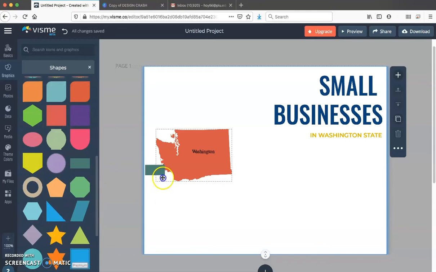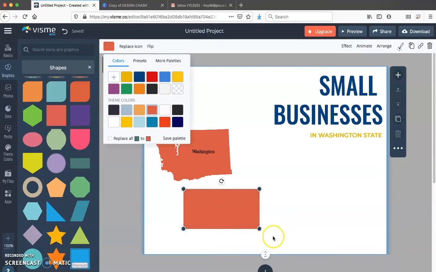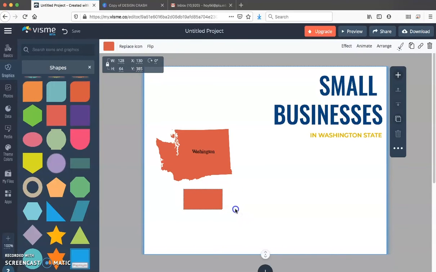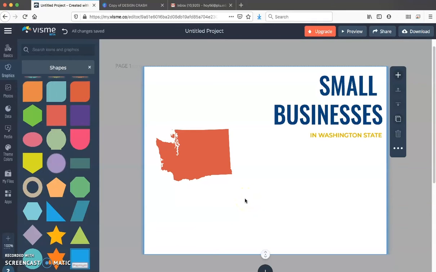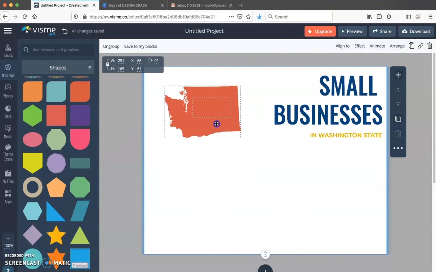And so maybe I will choose this rectangle, and I will make the rectangle the same color as this Washington state, and I will resize it. And what I'm going to do is just simply move it over, and then to select both of these shapes in order to group them, I'm just going to take my regular cursor, click and drag this selection box. As long as the box that I click and drag touches both of those two objects, then they are selected, and I can hit group. And now, when I go to move it, they all move together.